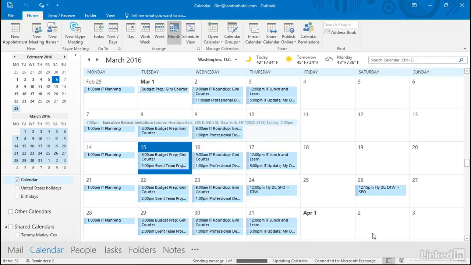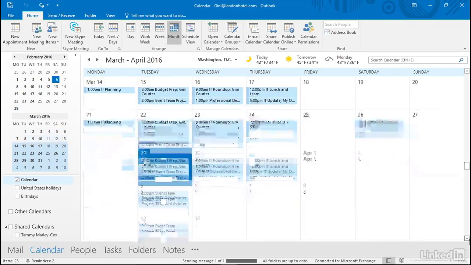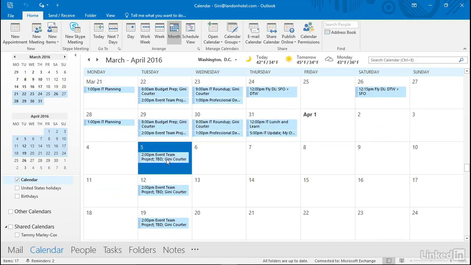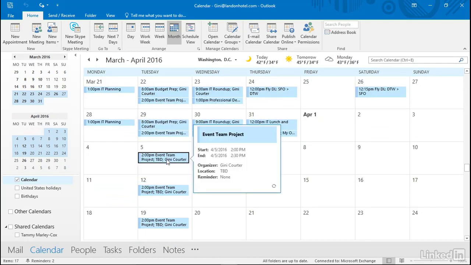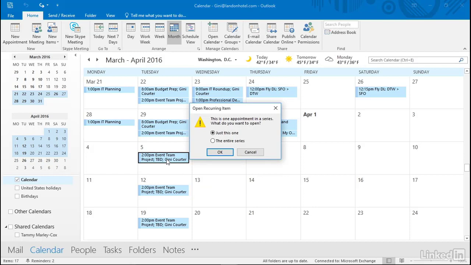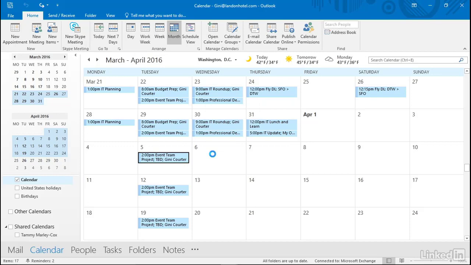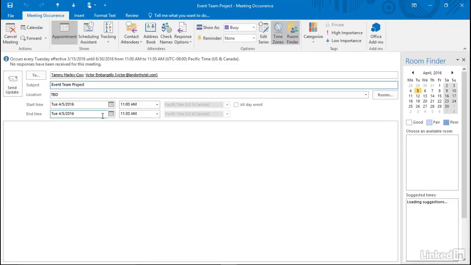Now what happens if I want to change one of these? As I review my schedule, I realize I will not be in the office on April 5th. I can simply double-click and I'm asked with the recurring meeting, do I want to open this one or do I want to open the entire series? If I want to change something about all of them, then I choose the entire series. If I want to change just one, I can change just this one.